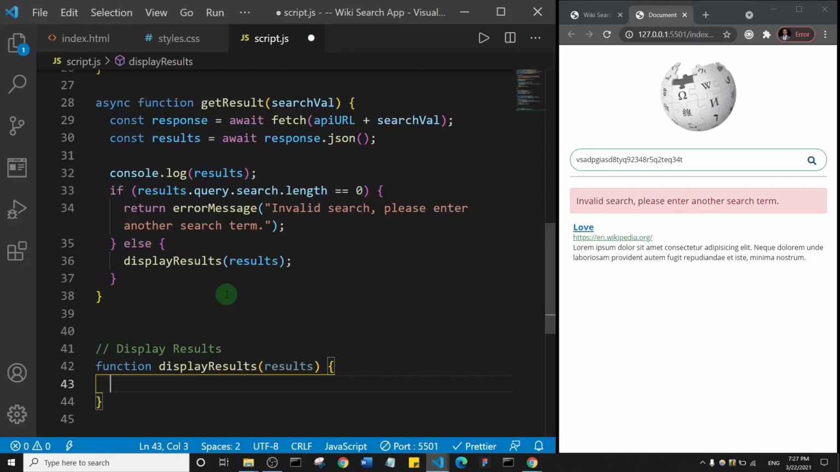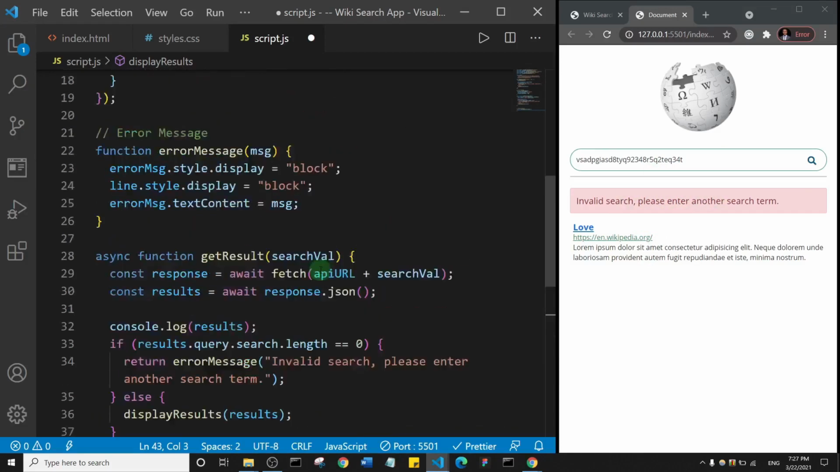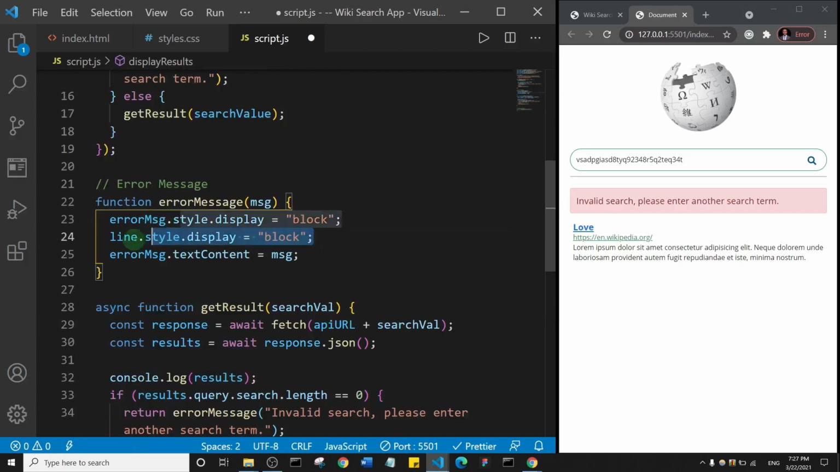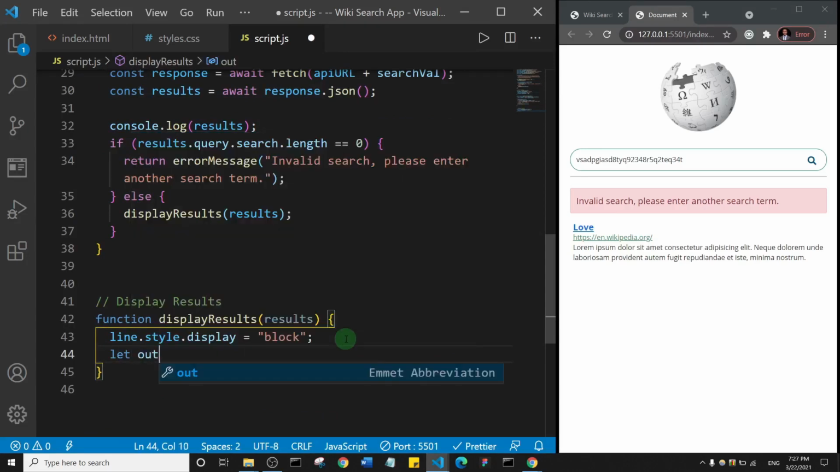First, whenever a result is displayed, just like when the input is displayed, we want the line to separate the search box from whatever follows. So I will get this line one more time, which is inside the error message. So line, and let's display the line, and then let's create another variable called output and set it to an empty string. So let output be an empty string.